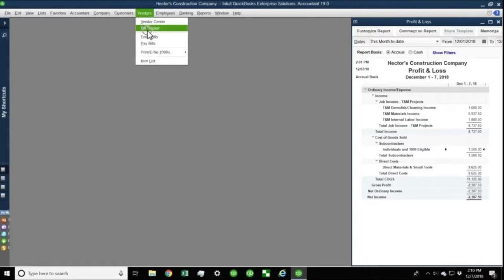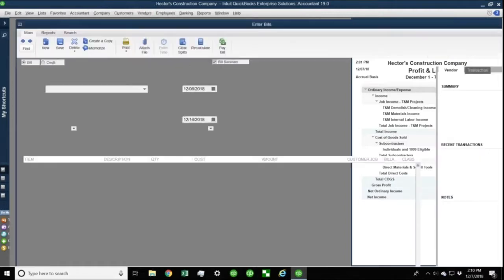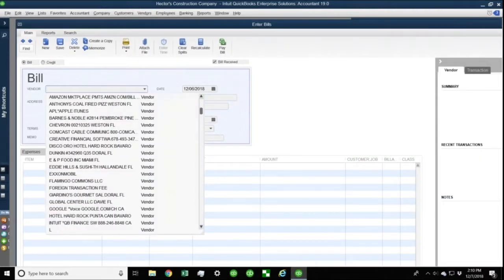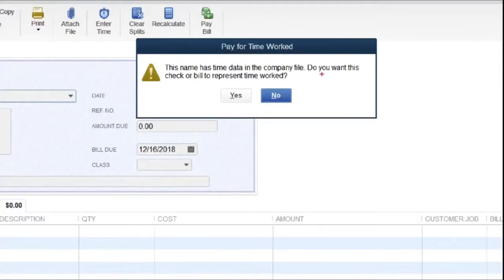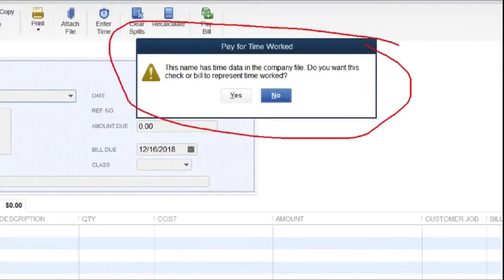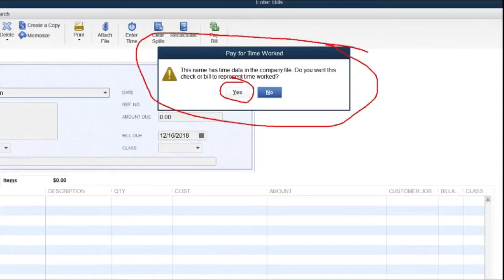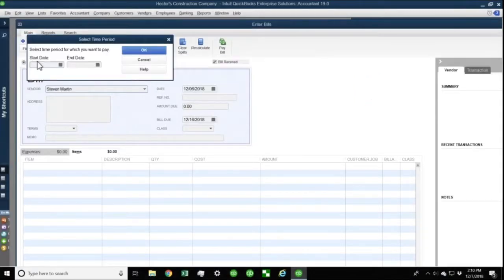So let's say at the end of the week, I'm going to create a new bill. I'm going to select my vendor, Steven. And then I'm going to get a checkbox that says, hey, there happens to be data on a timesheet for this vendor. Would you like to copy that timesheet over so I can create the bill based on that timesheet? So let's say we're going to click on yes.